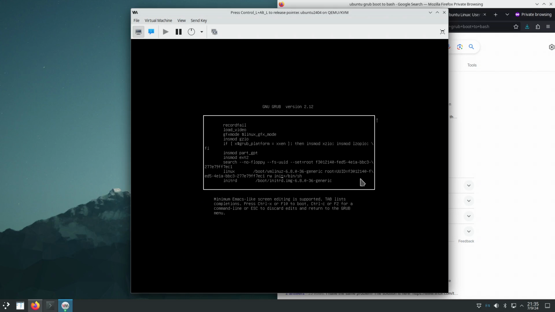So again, this rw means that the / partition will be mounted read write. And then we're not going to use the normal PID 1. We're going to use /bin/sh as the PID 1, the most important process, the only user space, user mode process.